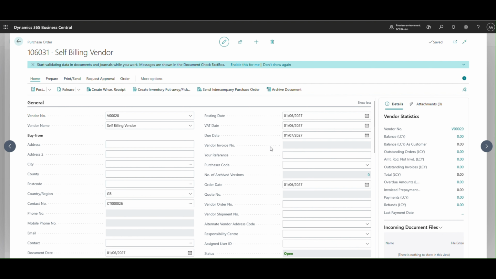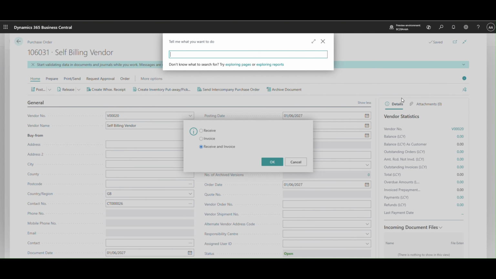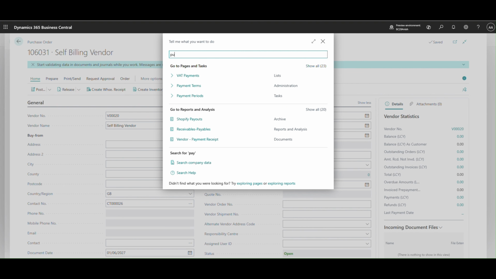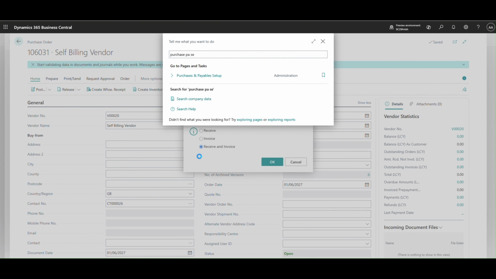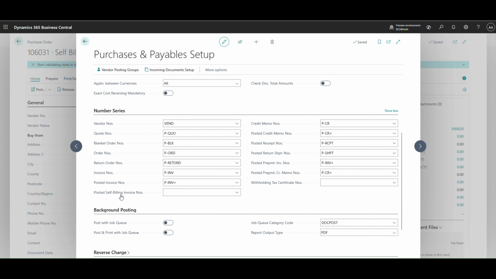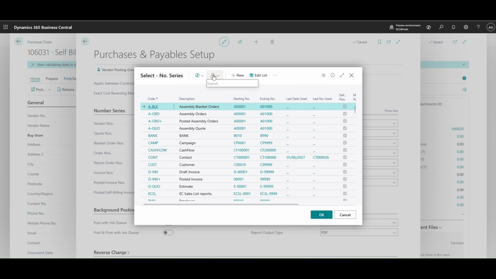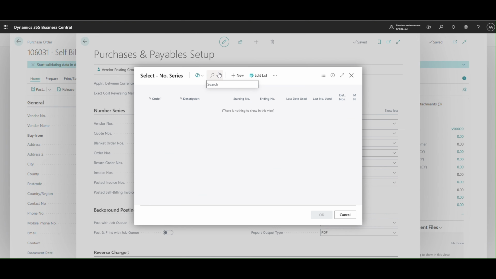So what I can do is click on the post button here and do a receive and invoice. Before doing that, I would like to show you a small setup in purchases and payables. Here there is a new number series added, called the posted self-billing invoice number. This gets auto-incremented once you post the purchase order invoices. Here I'll select a self-billing series. We don't have any, so we can create a new one here.